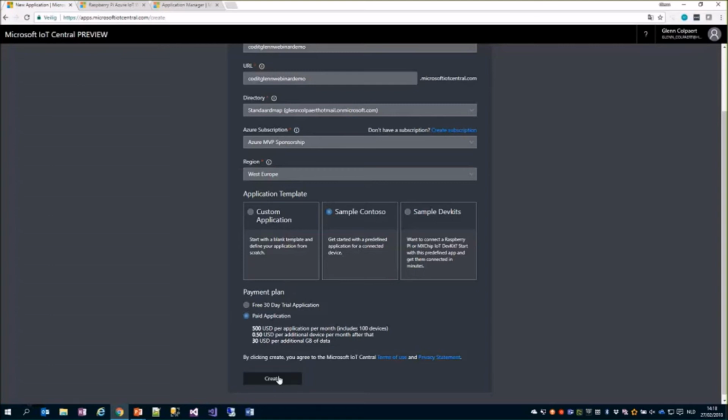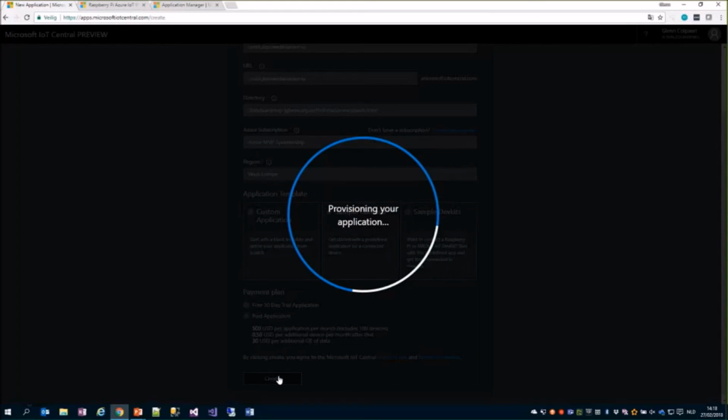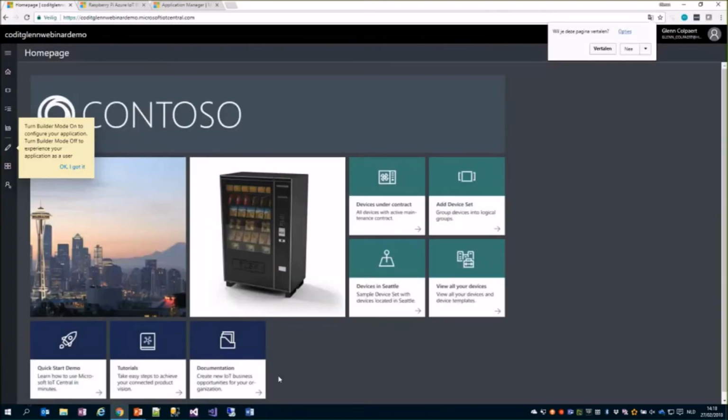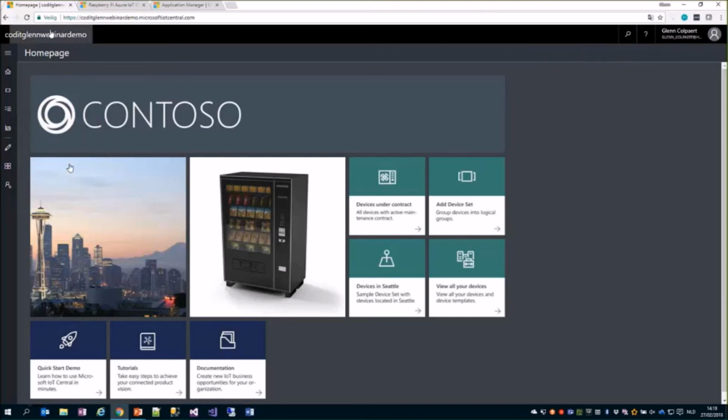So let me create one, and you will see that in a matter of seconds, the application will provision, and I will be able to start building the application from scratch. So this application is just provisioned. As you could see, it only took 10 seconds, and we were able to get started.